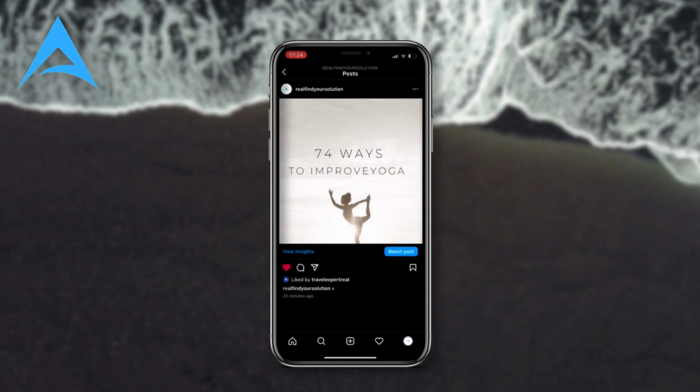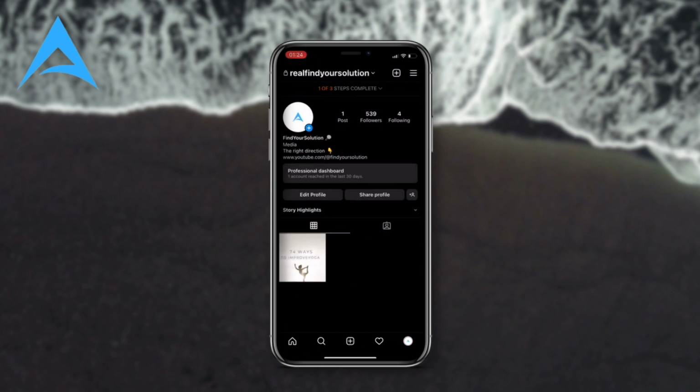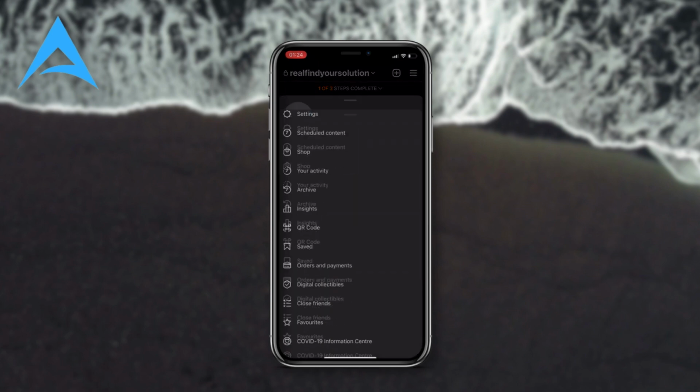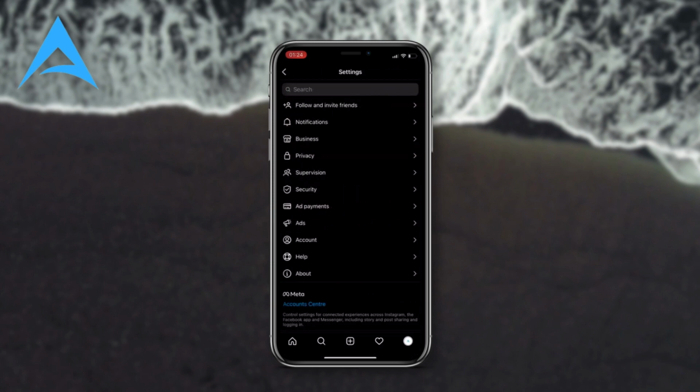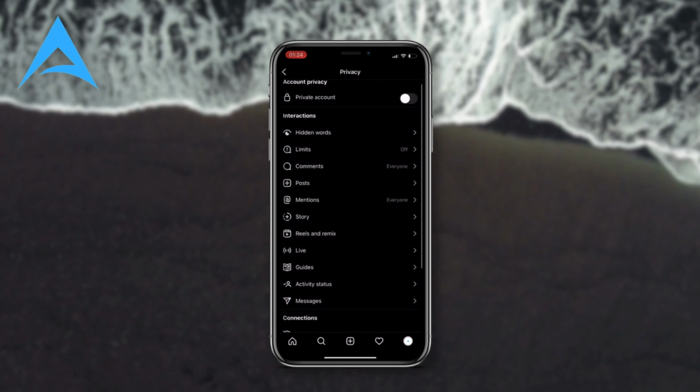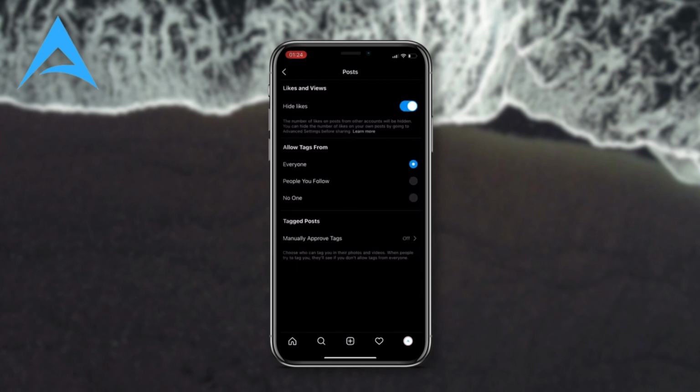And now let me show you how you can do it for your entire profile, which basically means you will not see other people's likes. We need to go back to our profile, hit the three lines in the top right corner, hit settings. Here we're gonna go to privacy, scroll down, posts, and here you have the option called hide likes. The number of likes on posts from other accounts will be hidden. You can hide the number of likes on your own post by going to advanced settings before sharing.